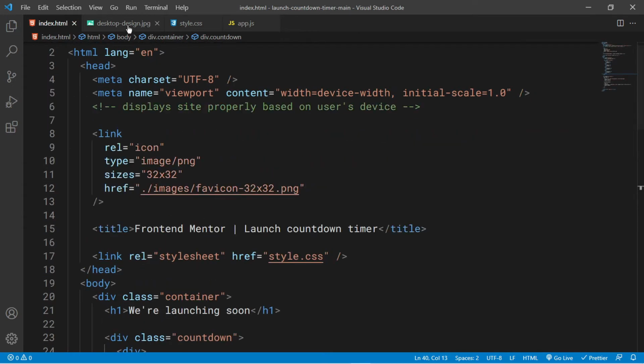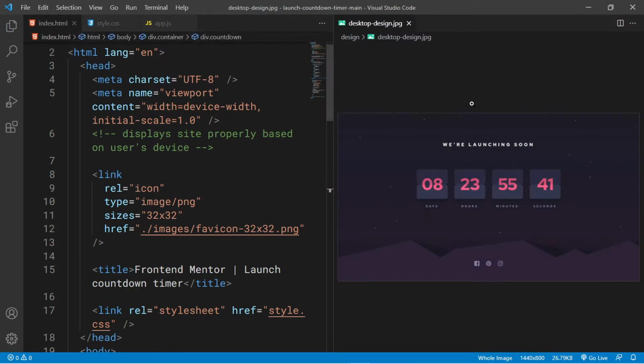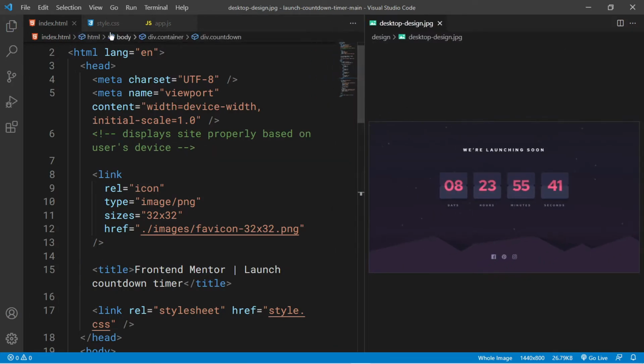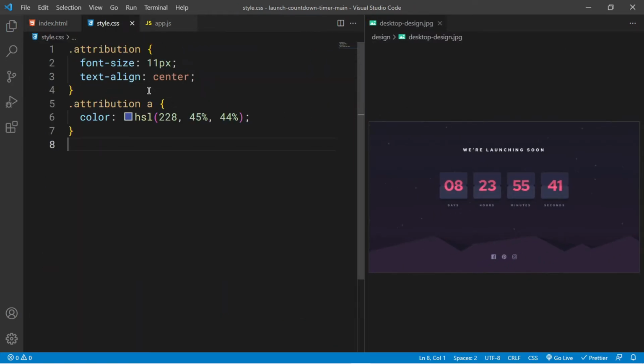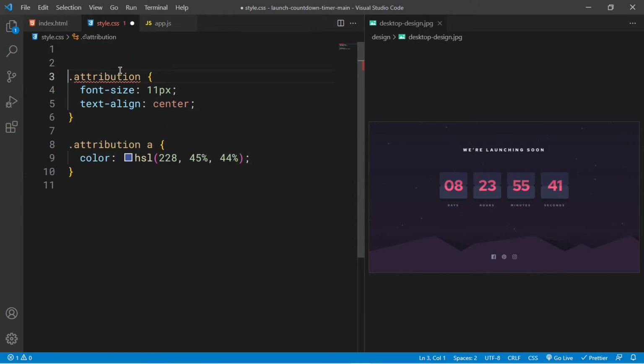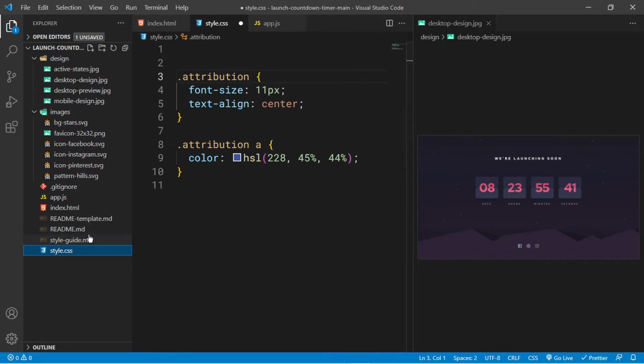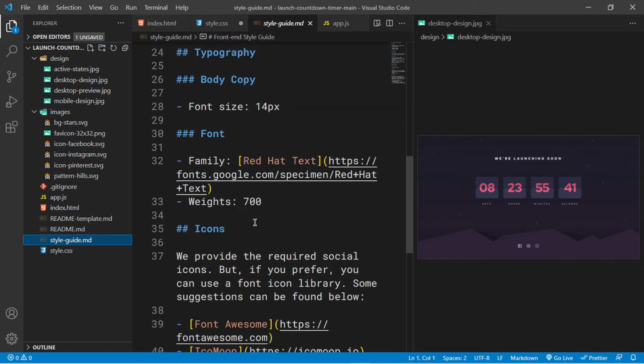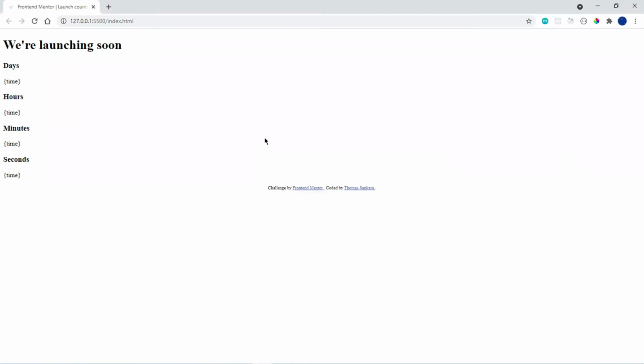Okay, so let me place this desktop design to the right, and then let's go inside our style CSS, save this just to format it a bit better. And then I should check if we have a font. I would think so. I think we have a font here called Red Hat Text. We want the weight of 700. So let me just copy this and head into fonts.google.com.